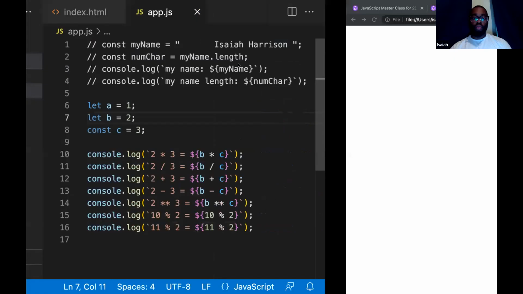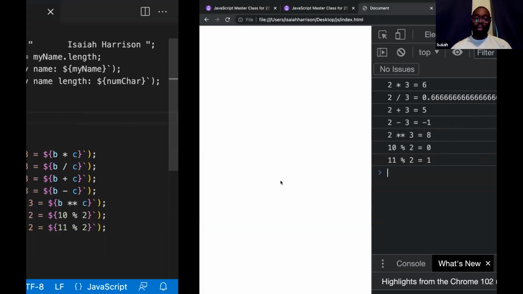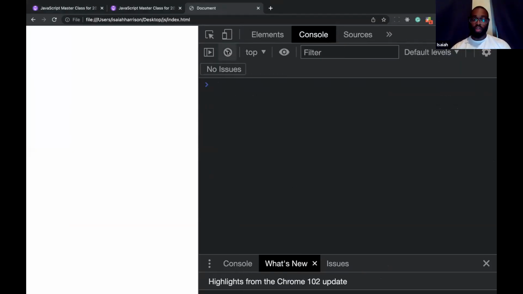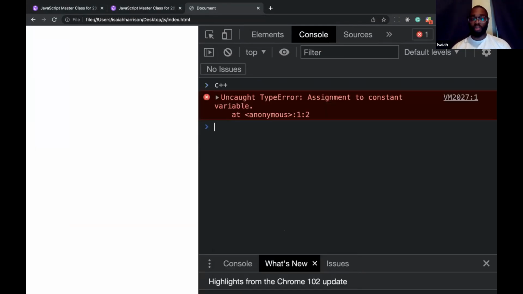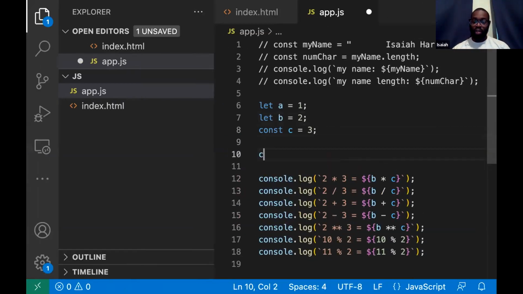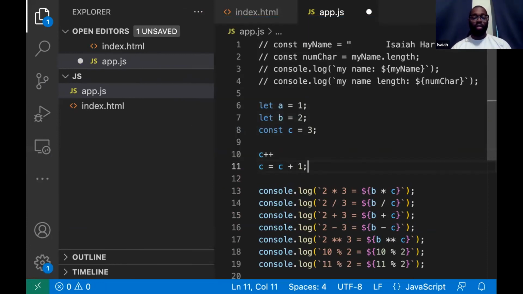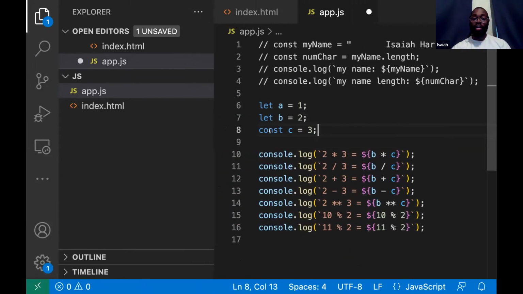So let me refresh this. We saw C, I left it as a constant, right? If I do C plus plus, we get an error: assignment to constant variable. So C++ is the equivalent of doing C equals C plus 1. That's literally just incrementing C. But since C is a constant and constants can't be changed, that's why I have to change these to let.